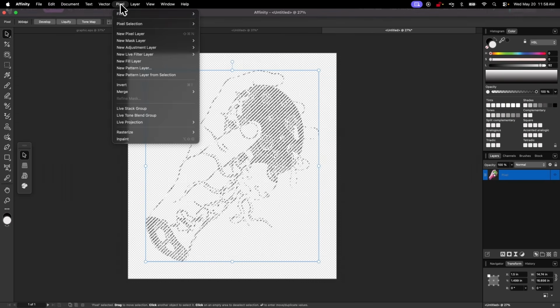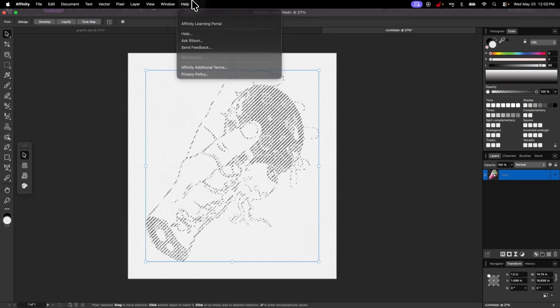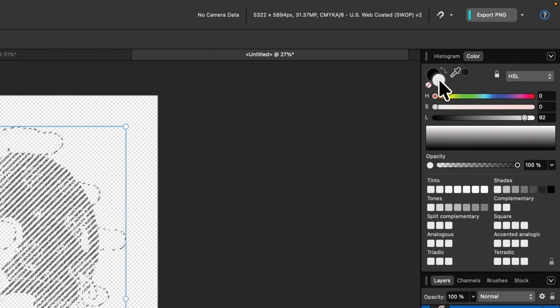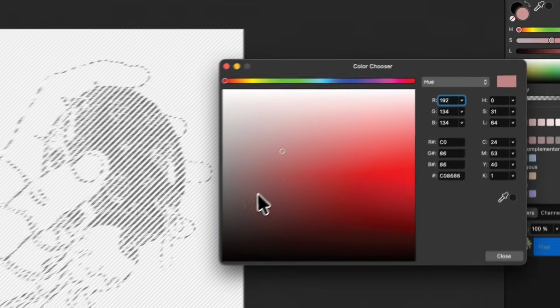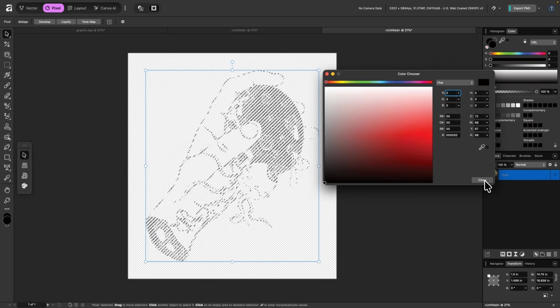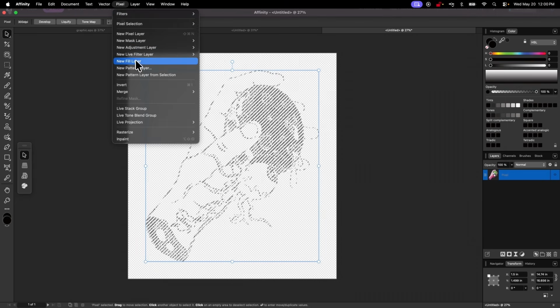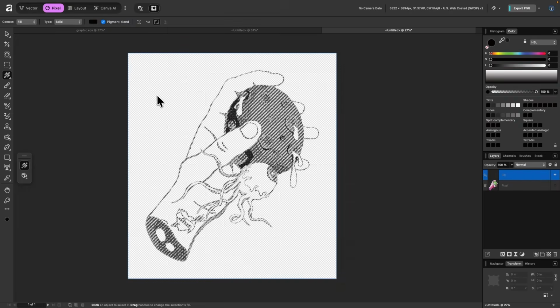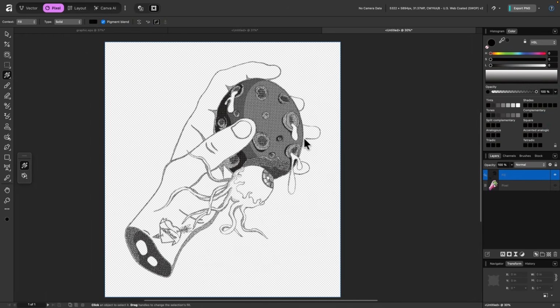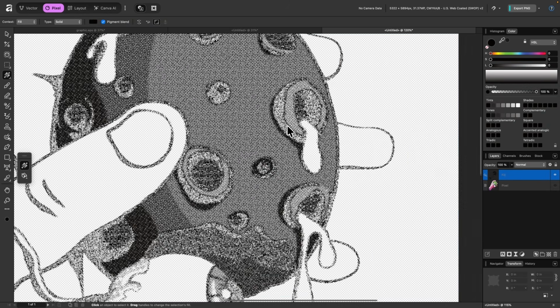And with that turned off and the selection still enabled, I'm going to come up here to Pixel and go to New Fill Layer. But before I do that, make sure you have your fill color set as black. So mine's set to white, which I don't want. I'm going to set that to black and then click Close. And then I will go to Pixel and select New Fill Layer. And then I'll deselect it by pressing Command D or Control D. And now we have a separate layer of halftone dots for just the cyan channel.